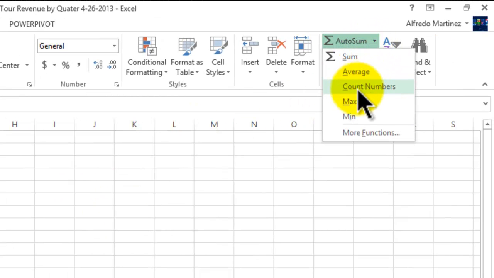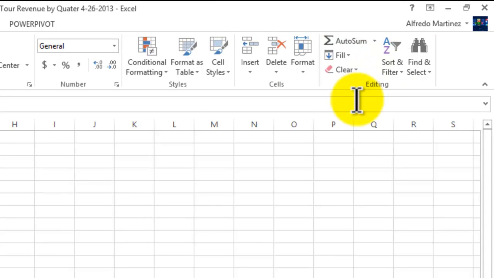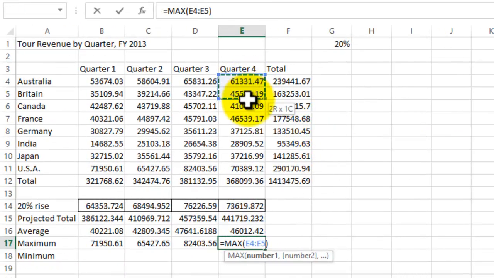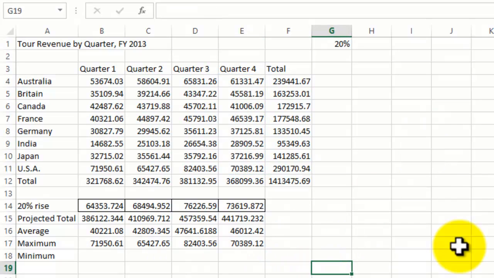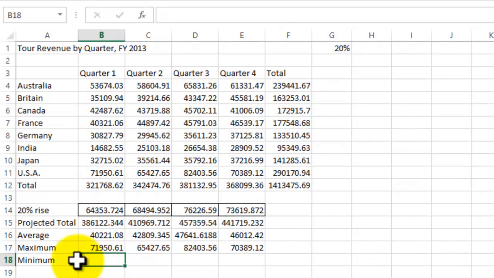And then let's do one more. AutoSum. We're looking for the maximum value. Select the range that you guys want to use, and hit enter. And there we have our maximum value. There you go.